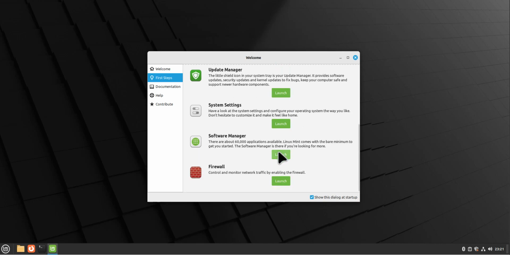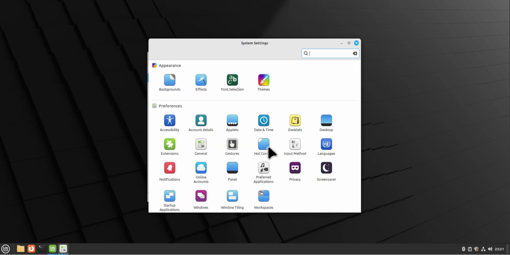Software Manager, very simplified and nice way to find software. Let's go to System Settings and kind of poke around here. And I did not prep any of this. I have no notes. I just, like I said, have the website up on my other screen. So let's look around.